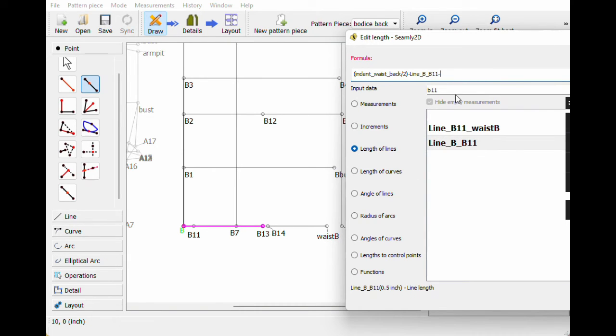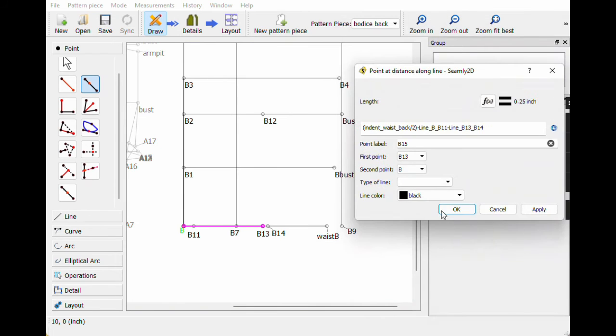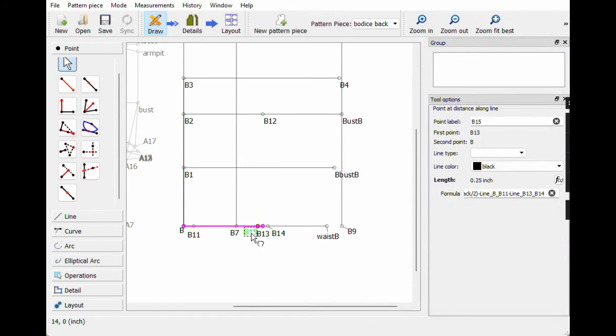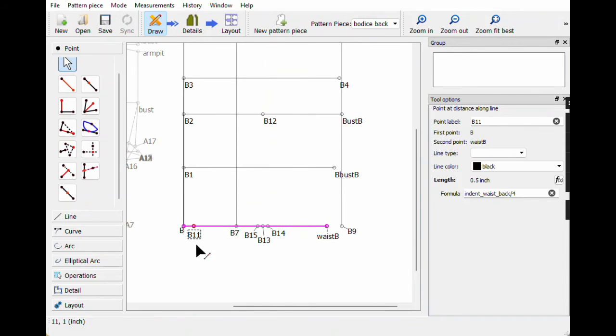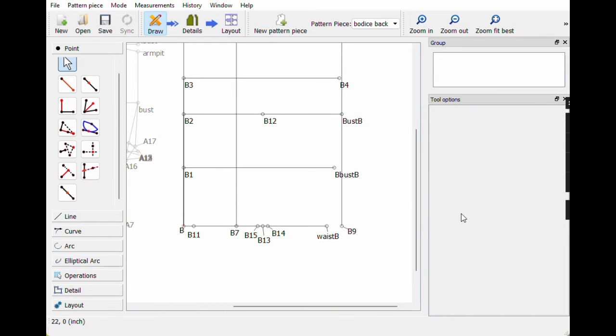Minus B13 to B14. Okay, I know that's a lot to put in there, but what happens is that if I decide I don't want this here, I can come into the pattern, type in 0 and hit enter, and the rest of this adjusts.